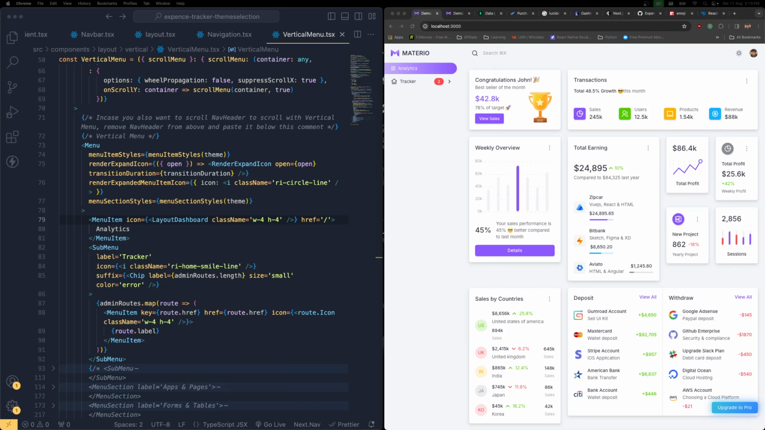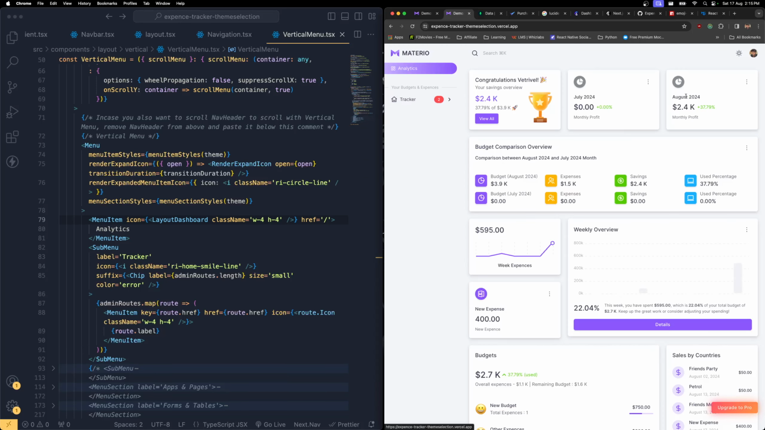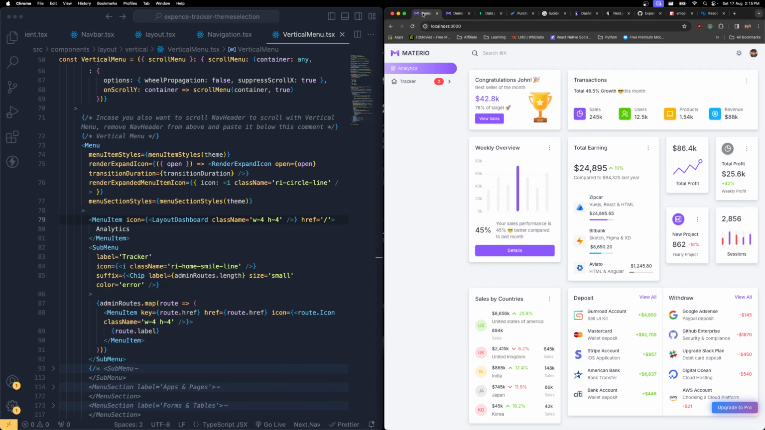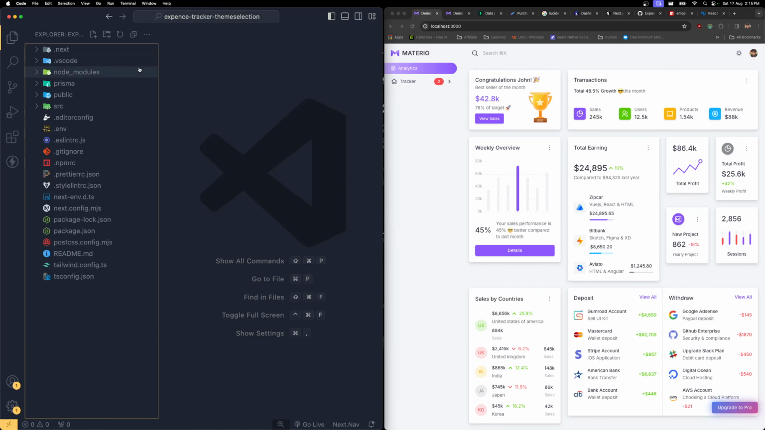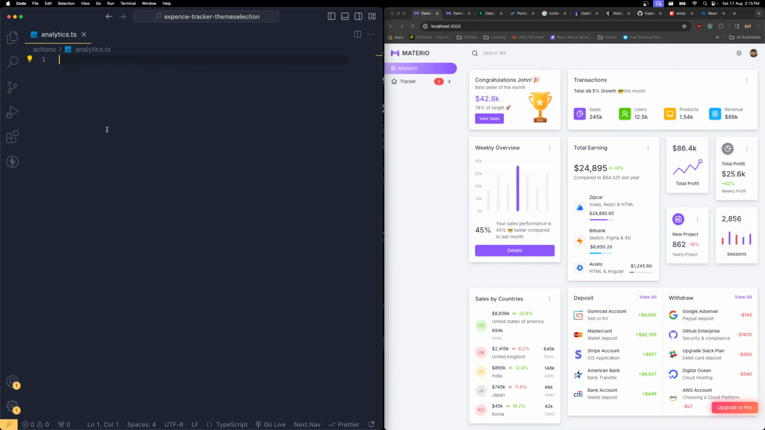Now what we have to do is customize this entire landing page just like this. Based on our data, we need to customize this entire UI. Let me close all these things and collapse everything. In the root folder, I'm going to create a new folder called actions, and inside the actions, create a new file called analytics.ts. This file is going to help you figure out month wise budget details.